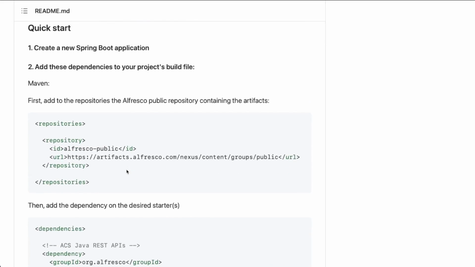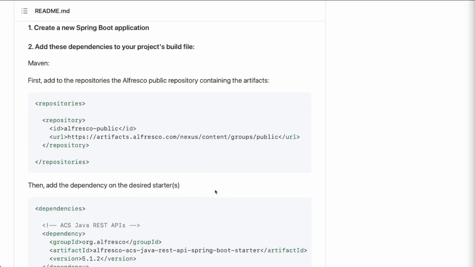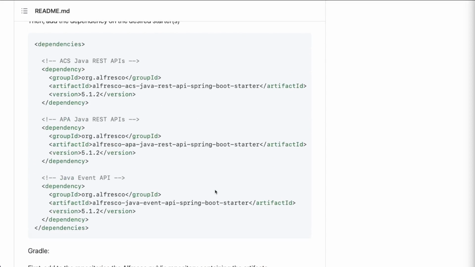To build this external Java application, create a new Spring Boot application, and since the artifacts are not available in Maven Central, you need to add the Alfresco Nexus repository to your POM XML file. After that, just choose the module you want to use, Alfresco ACS Java REST API in our case, and add the dependency also to your POM XML file.